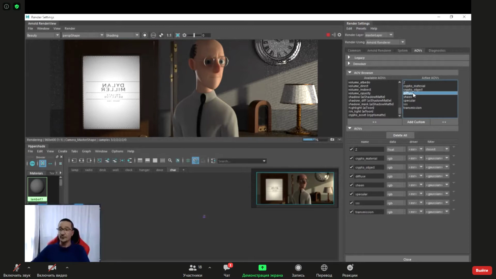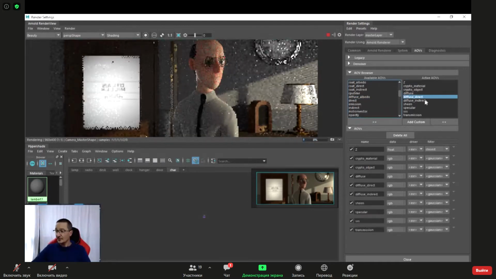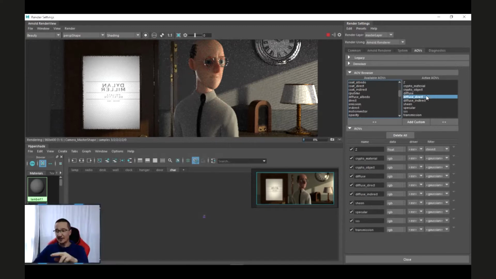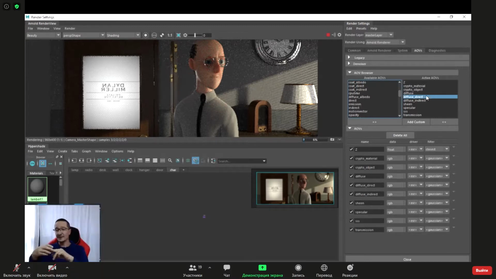You can have a diffuse direct and indirect. If you add the two of these, you have the diffuse. So direct and indirect, it's the diffuse. It's exactly the same with the specular. You have a specular direct and indirect, and finally direct and indirect, it's the specular.